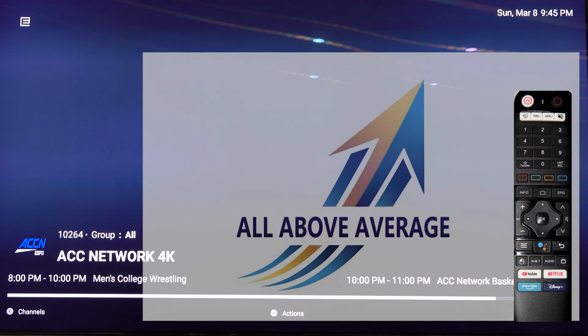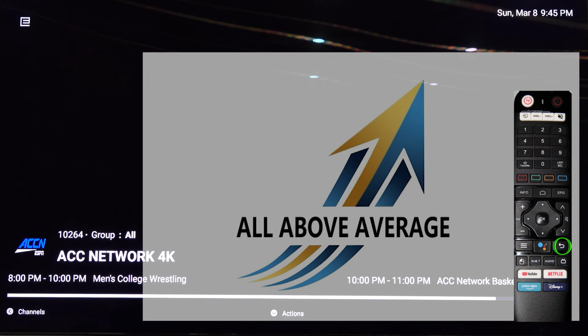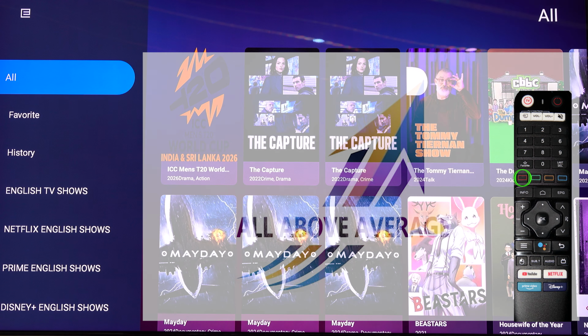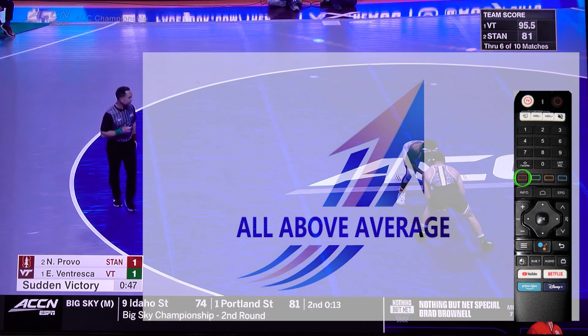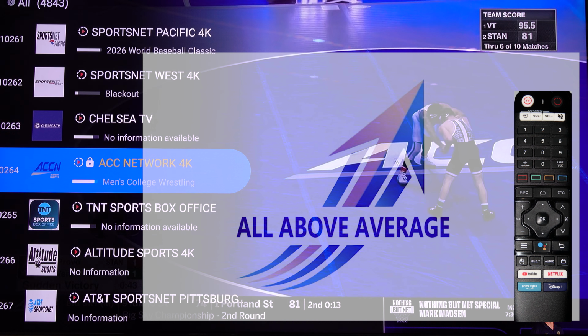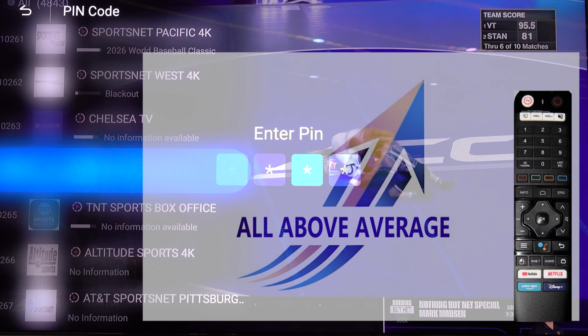Now, when you're in the VOD section and you just want to go back to live TV, you can either hit the exit or back button. It'll bring you straight back. Or you can hit this red button here and it'll also do the same thing. Bring you back to live TV, the last channel you were on. That's where it's going to go. This channel's still locked.